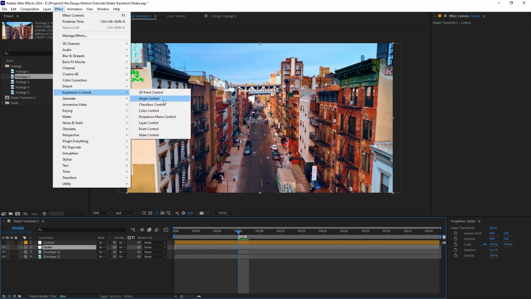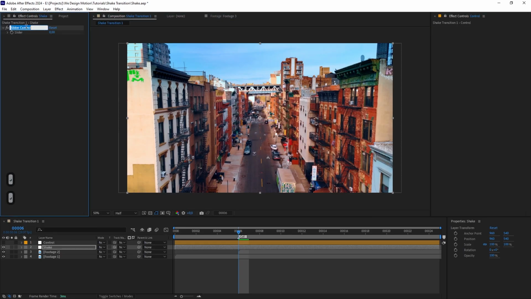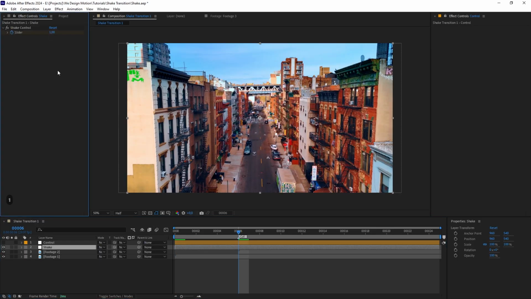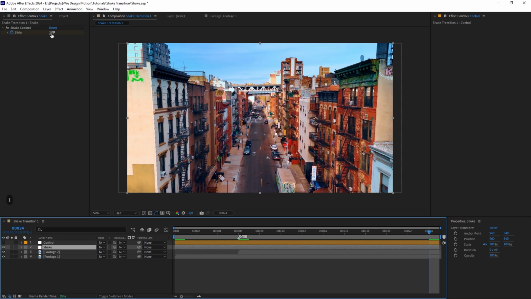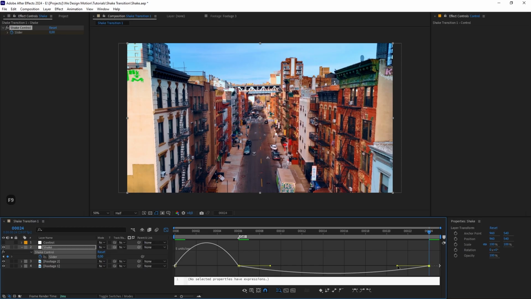Add a slider control to the adjustment layer. Rename it to Shake Control. Now let's animate it. Set it to 0 at the start, 1 at the cut marker, and back to 0 at the end. Select the keyframes, easy ease them, and adjust the curve so the shake ends more smoothly.